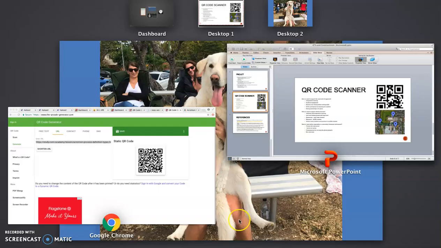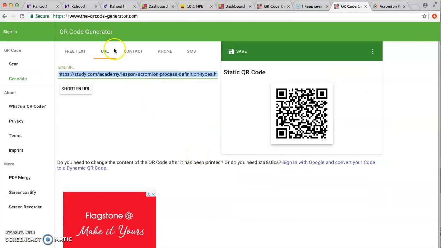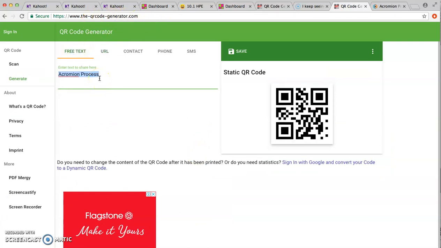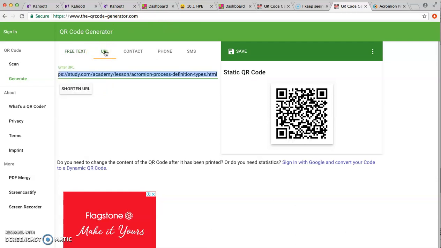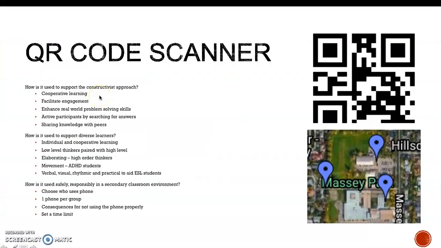So all you've got to do is go to www.the-qrcode-generator.com. I've typed in Chromium process. I've found a URL that suits. How can this be used to support a constructivist approach? We can use it in individual and cooperative learning. We can use it to facilitate engagement. It enhances real-world problem-solving skills. Students become active participants by searching for answers. And in a cooperative environment, students share knowledge with their peers.